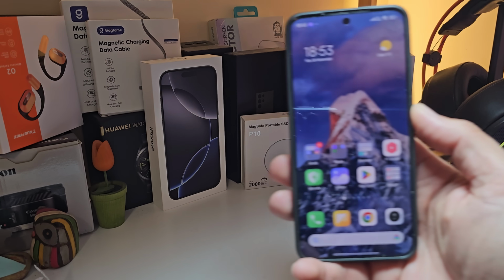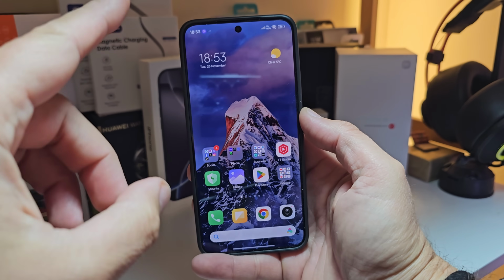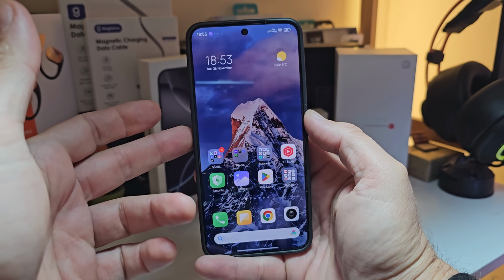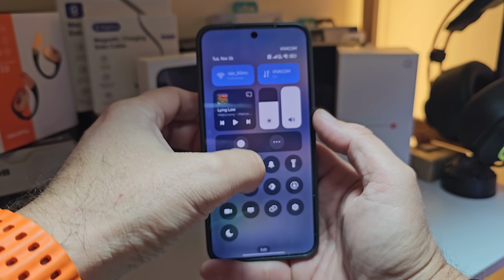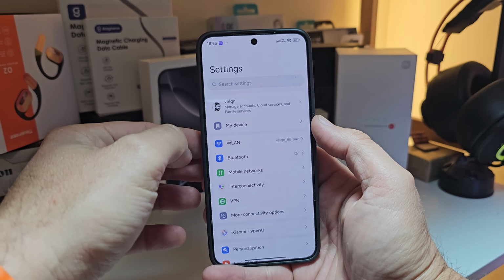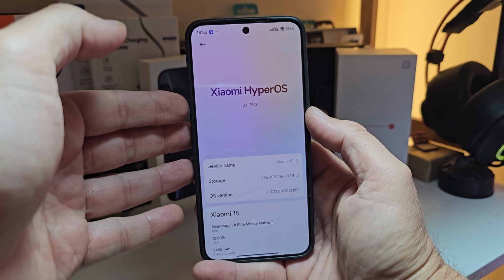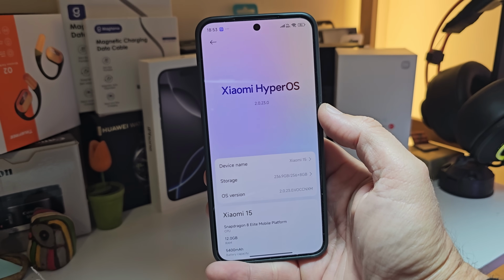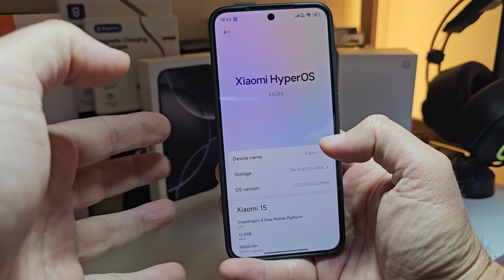Xiaomi is releasing the HyperOS version 2 now globally. This is 1 month later than for all the Chinese devices. And guys, this here is the Xiaomi 15 that came with HyperOS straight out of the box. So if I go inside the settings and I click on my device, yes, the Xiaomi HyperOS version 2.0.23.0.